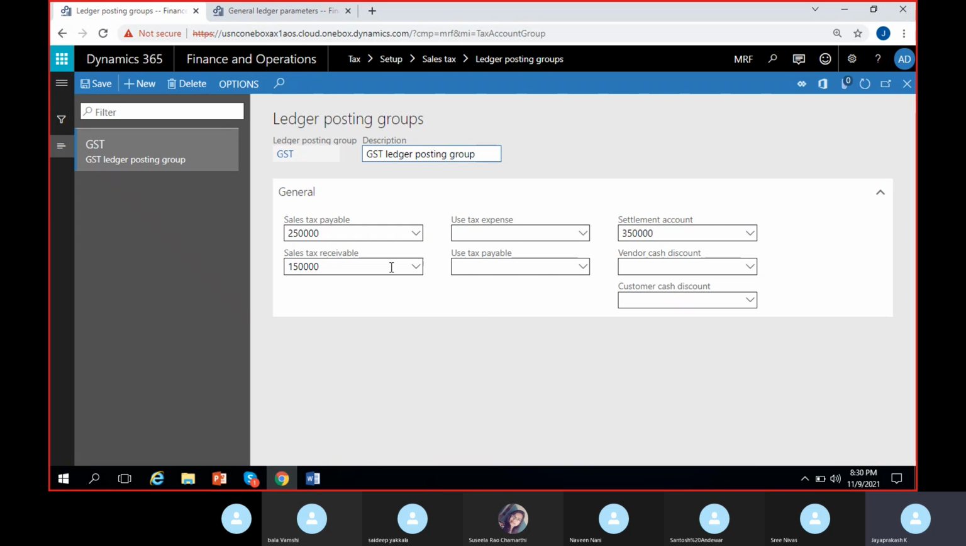Okay, this is how. So we will maintain this pattern only, or most of the customers also will follow the same pattern. So we'll see what is use tax payable and use tax expense. So does anybody have any idea about what is use tax? Yes, no.